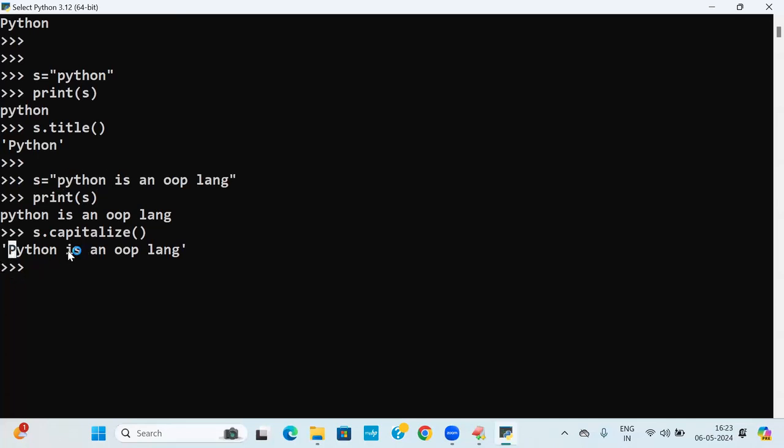Capital. The rest of them will be the same only. Print of s once again. The old data only is printed. Online students, old data only.